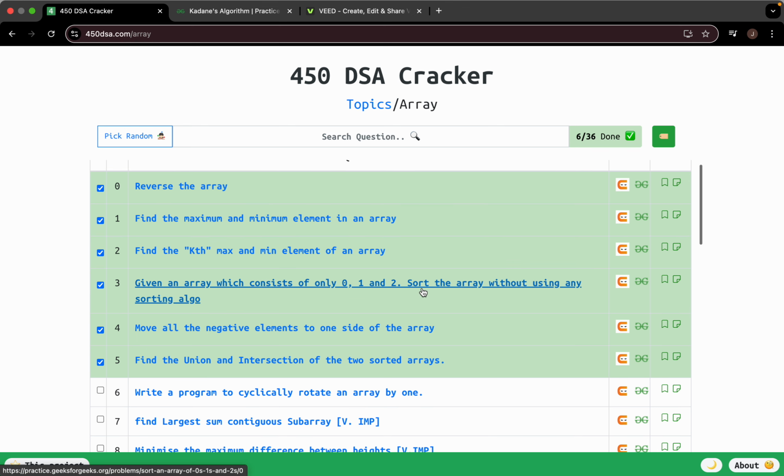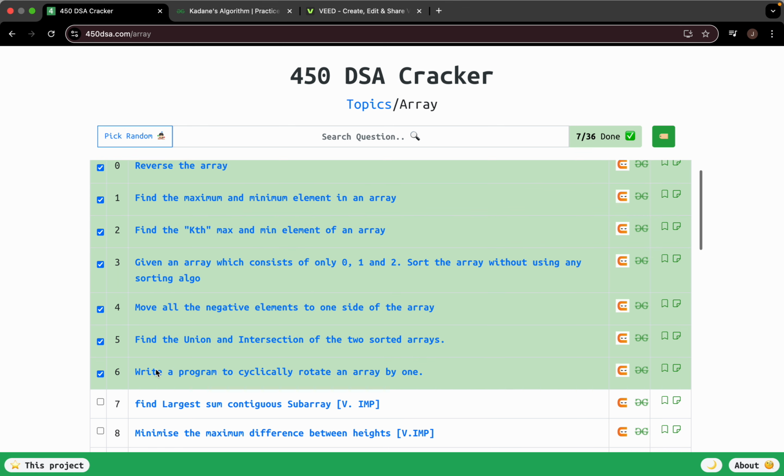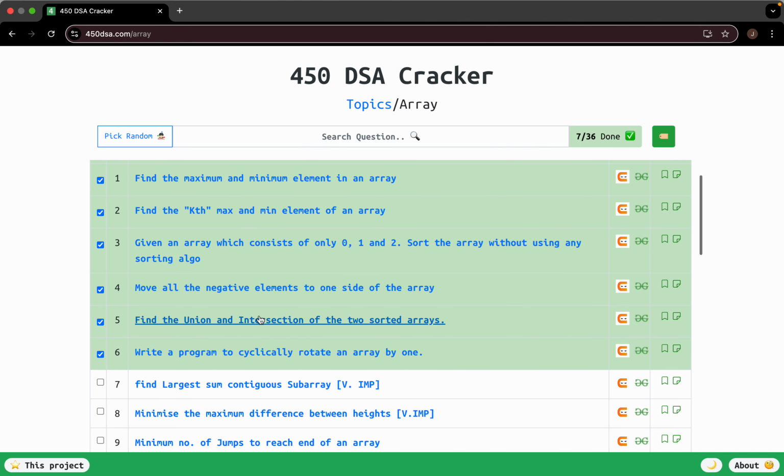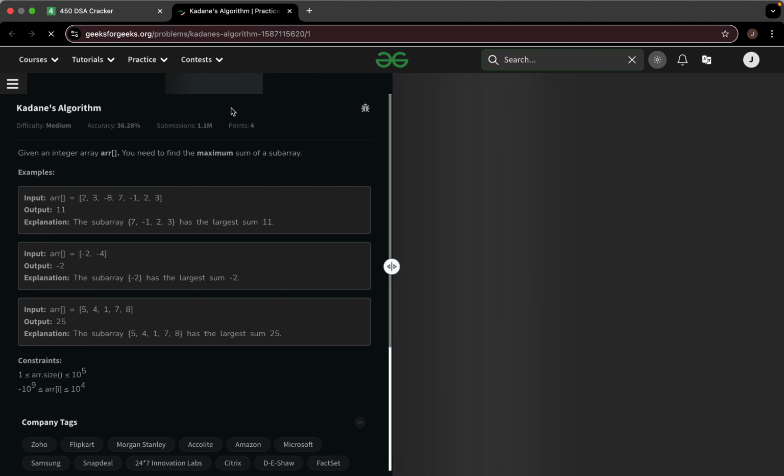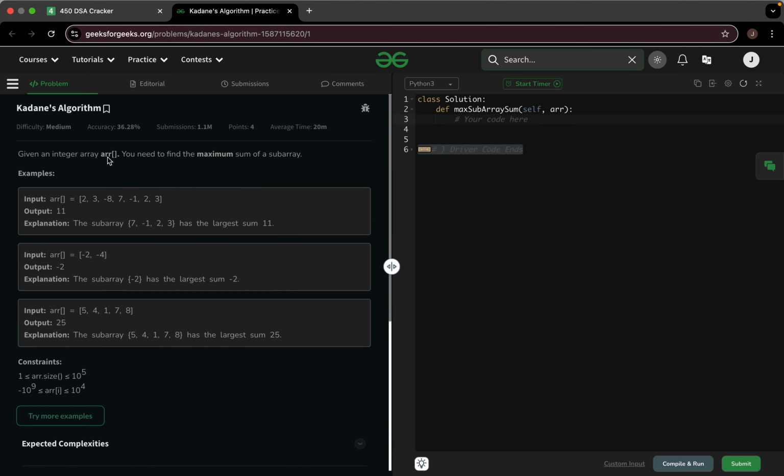Here in this first DSA Cracker series, we have done 6 problems as well, where we have written a program to cyclically rotate an array by 1. Now, in the next question, it is asked to find the largest sum of contiguous subarray. Let's head on to the new tab and see what it is asking.